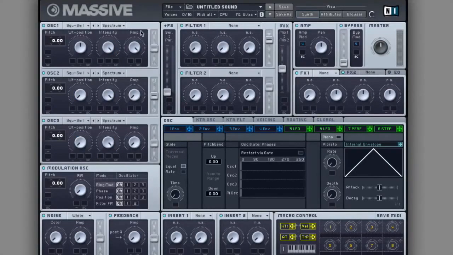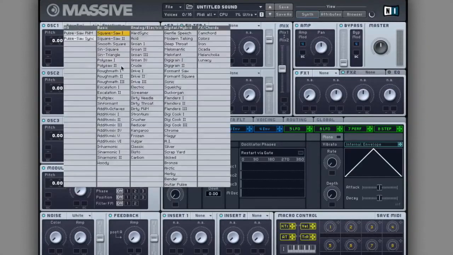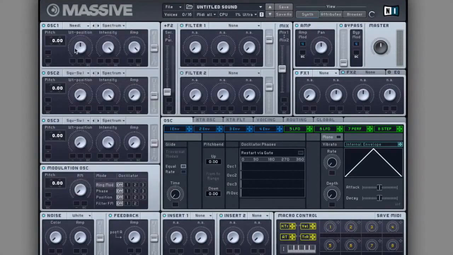We've got 3 oscillators on this. The first oscillator we're going to set to a dirty needle and set the wavetable position all the way over to full. Then next the intensity just off 12 o'clock and the amp all the way up. And we're going to pitch it down 2 octaves to minus 24, like that. And we're going to set it to formant. So that's all we need to do on the first oscillator.